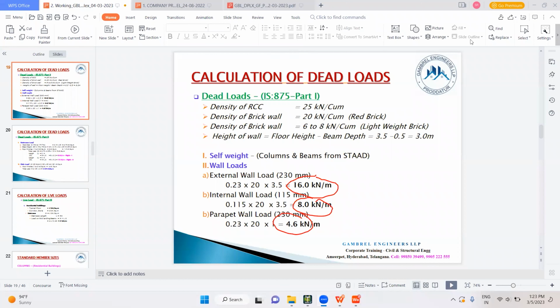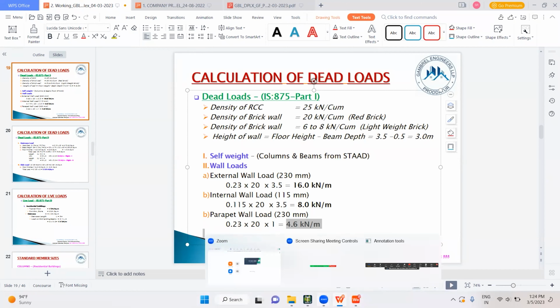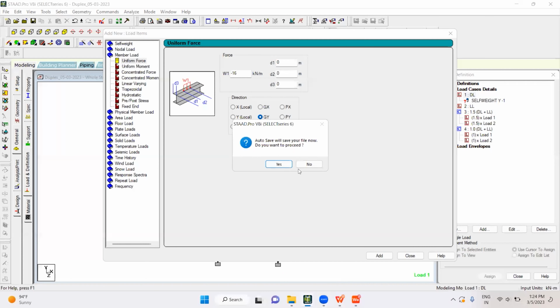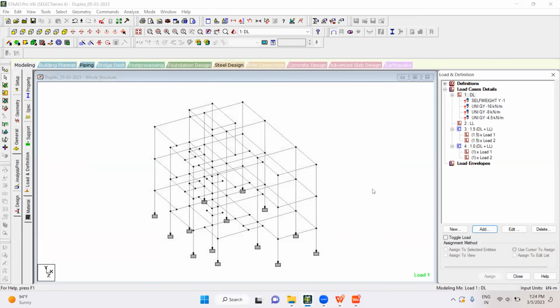Right? We are focusing only on dead loads and live load for this session. So we have to focus on this dead load: 16 for the external wall, 8 for the internal wall. This is the parapet wall. So now I go and add all these loads. Go to this. Sulfate is added. Add 16. Add 8 also here. Add 4.5 also here. These loads are only wall loads.